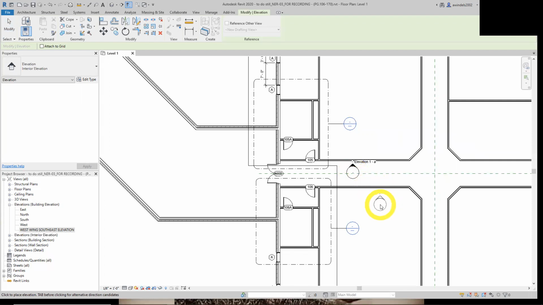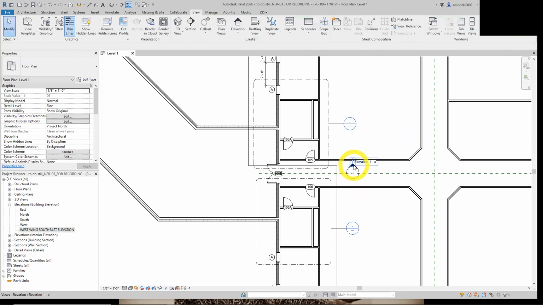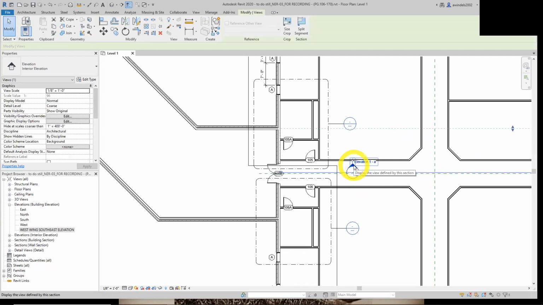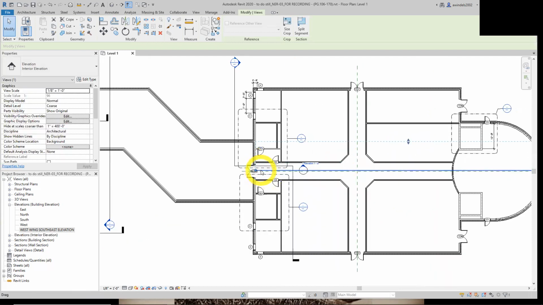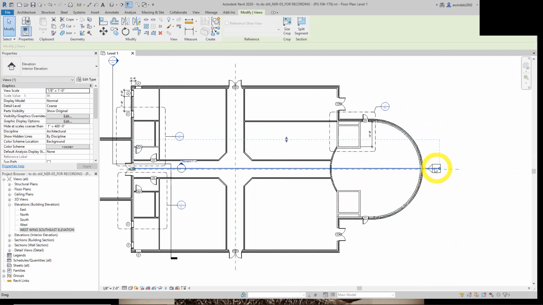And make sure it's pointing up like that. Yep. And let's hit escape, select the arrow. Just saying, where is that elevation view going to view? And this part's a little interesting. You pull it out. Looks like it went past the building, which is good.